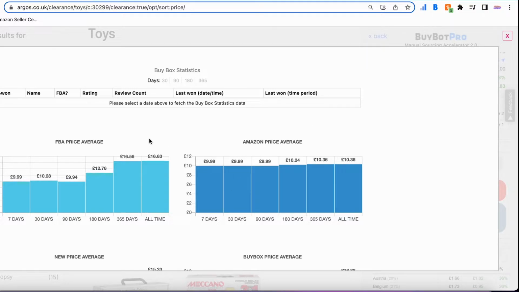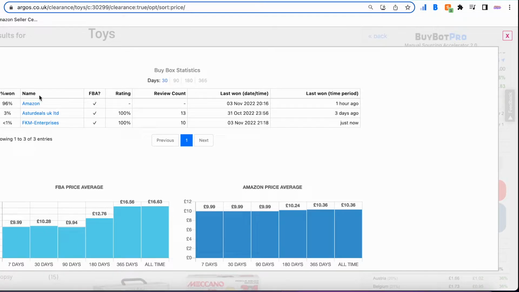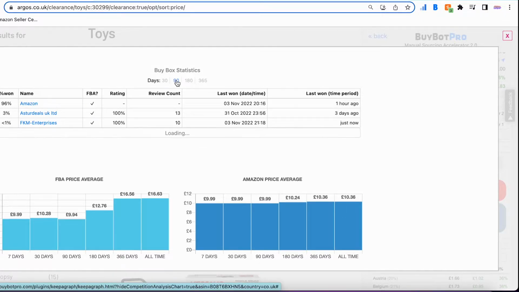Now, the warning that we've got is that Amazon do share the buy box, but not as regularly as we might like them to. So this could cause us issues if we were to buy the stock and not be able to compete with them. So what we've got here is this buy box statistics section. And if we click on 30 days, we can actually see the percentage of the buy box that's been held. So this seller had 3%, and the seller below had less than 1%, and Amazon held 96% of the buy box. Now again, we can toggle through, we can look at 90 days, 180 days, 365 days.